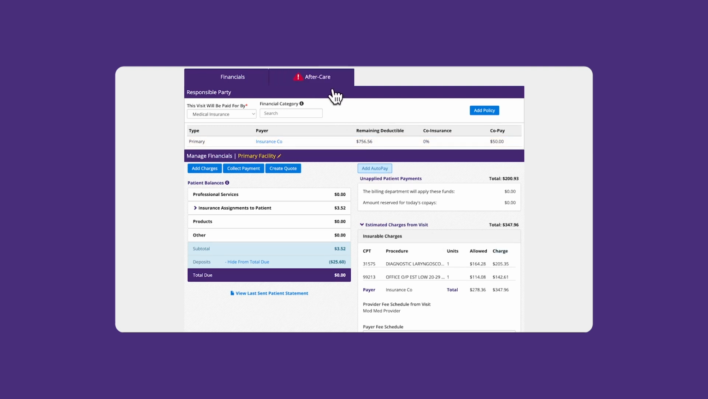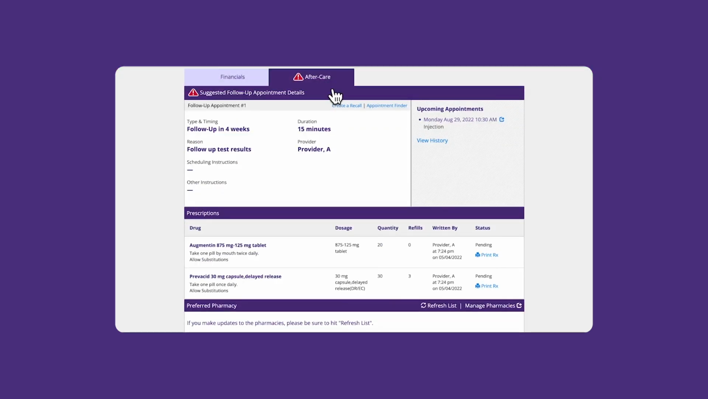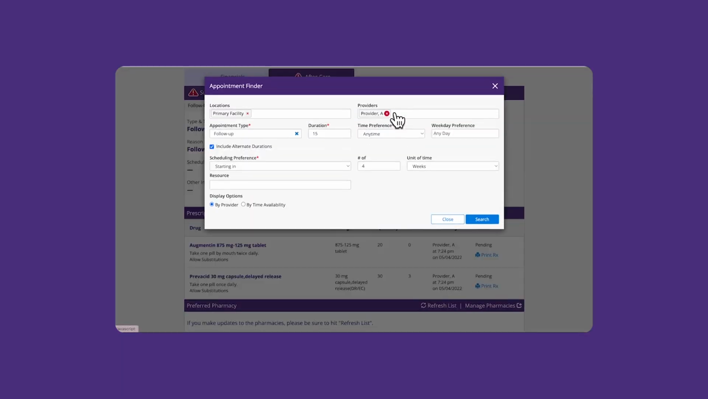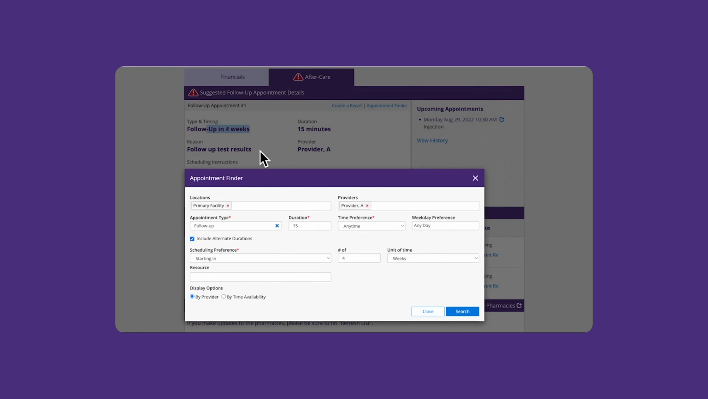Let's talk about aftercare. If the patient wants to schedule a follow-up, your staff can create a reminder. The system will send out a text, email, and/or phone call letting the patient know it's time to schedule. If the patient wants to schedule before leaving the office, the Appointment Finder is already pre-populated with data from the clinical note, such as the provider's name and service location.